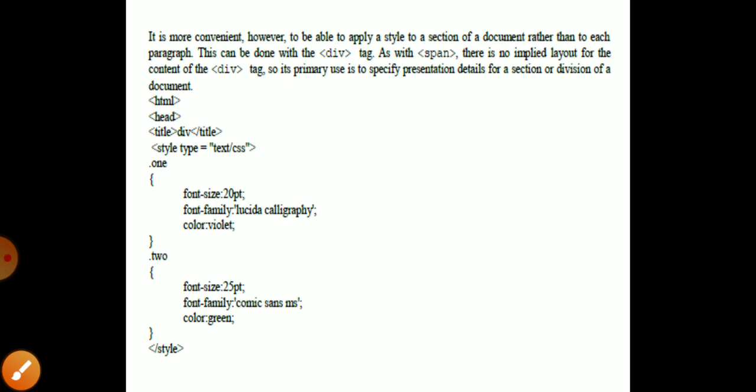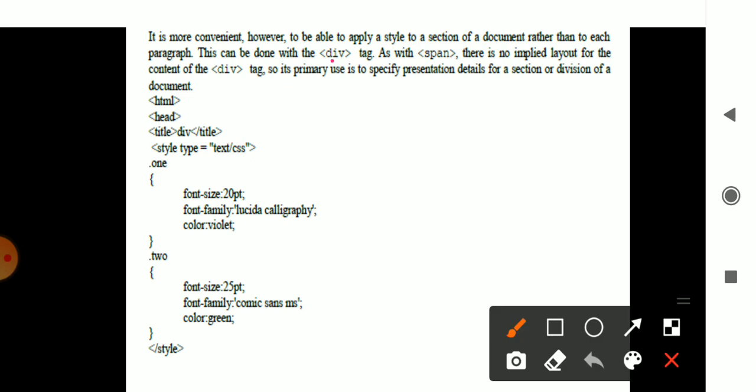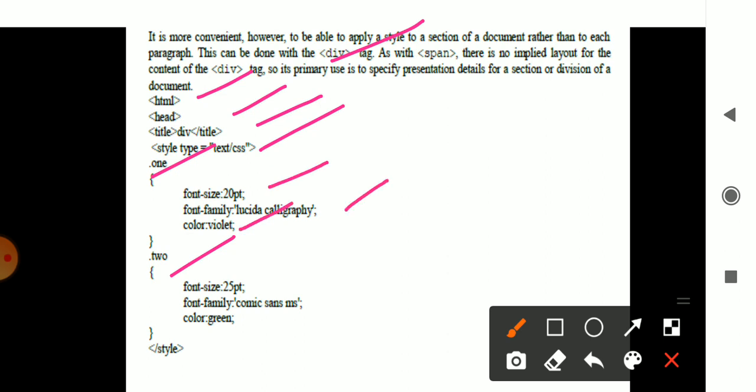Another keyword is called div. Div is used for a certain section. If I want to give a certain font, color, size, everything, I can use it. So for example, here we have HTML, head, title, div, style type text and cascaded styles, class 1, class 2, class 3, or any classes you can take, or only 2 classes, which have their own font size 20, Lucida family and violet. Class 2 has font size 25, Comic Sans MS, and color is green and style glow.